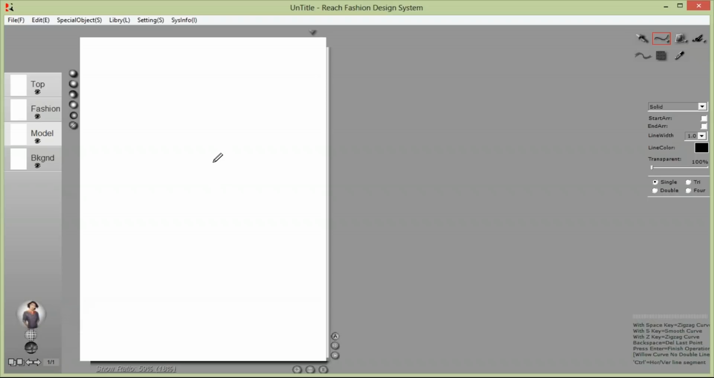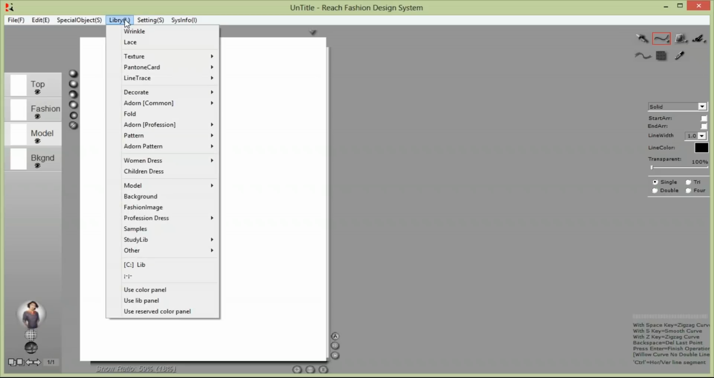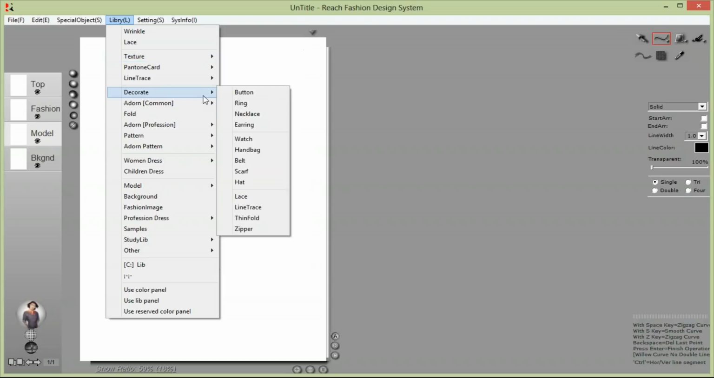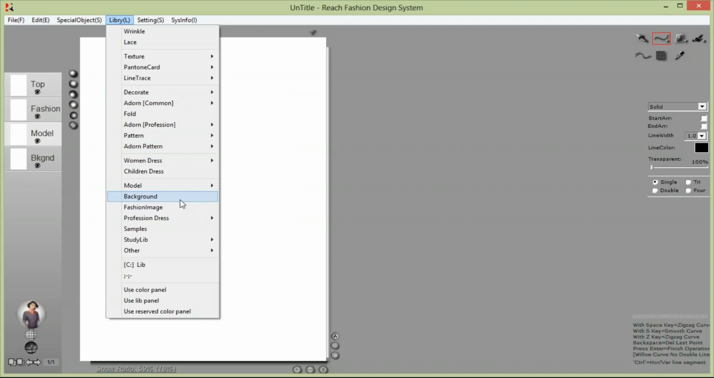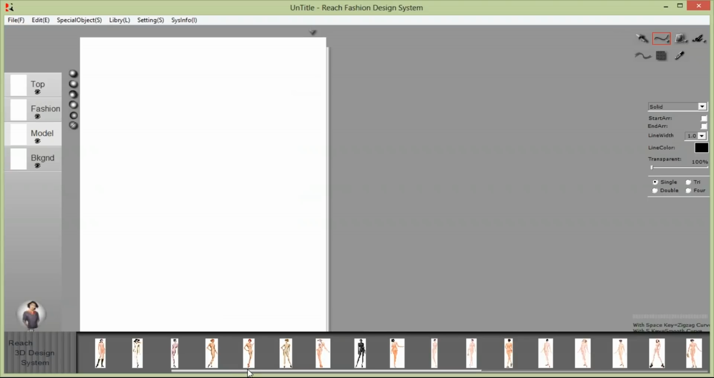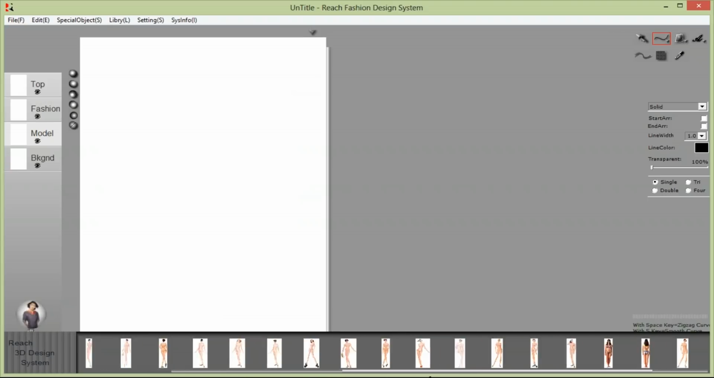In Edit Studio, we have an inbuilt library. In this, we have different types of wrinkles, lace, textures like different types of woven material, prints, and decoratives like buttons, scarves, watches, and models. I'm taking a mannequin, different types of mannequins, drag and drop.